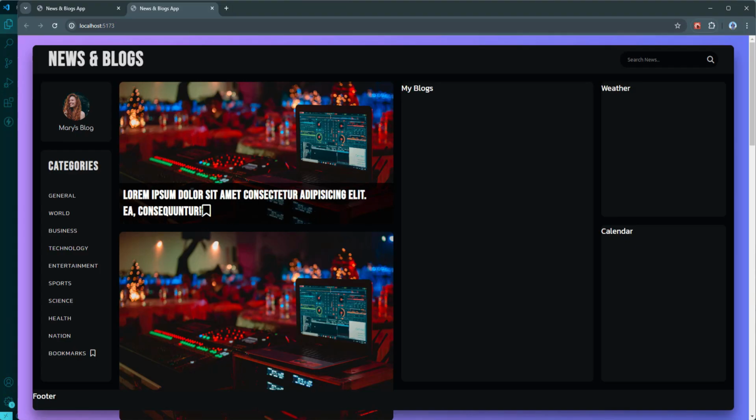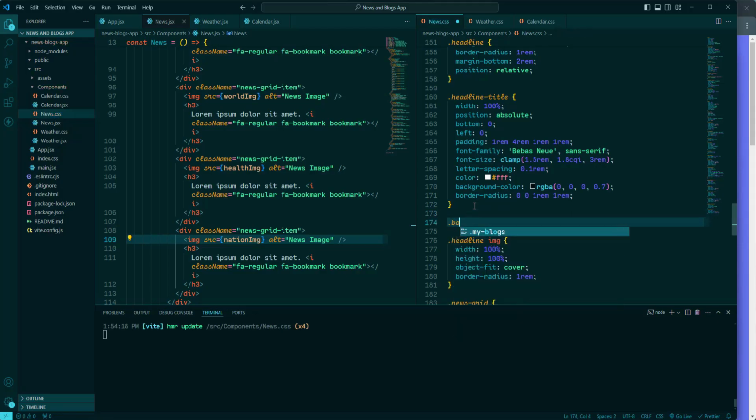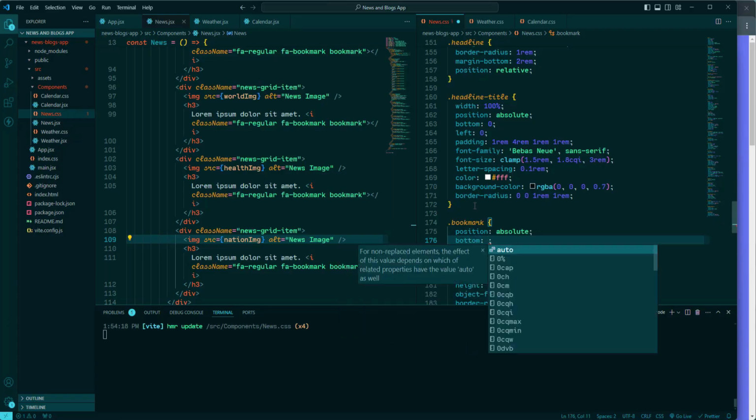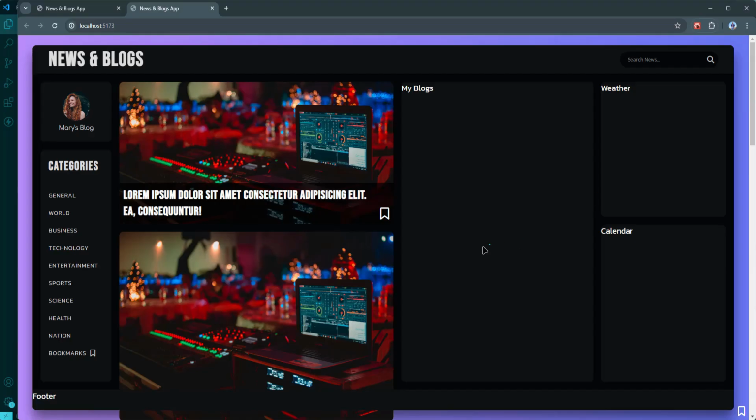Next, I'm going to create some space between the bookmark icon and the heading. So I'm going to select bookmark and add here position absolute. We need to position it at the bottom right corner. Next, I'm going to define bottom and right properties. Bottom property is going to be 1 rem. Then the right position is going to be 1 rem as well. And finally, we need cursor pointer. So as you can see, the bookmark icon is positioned.